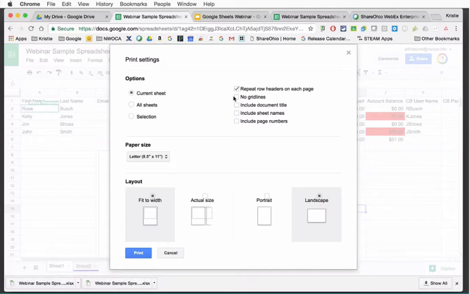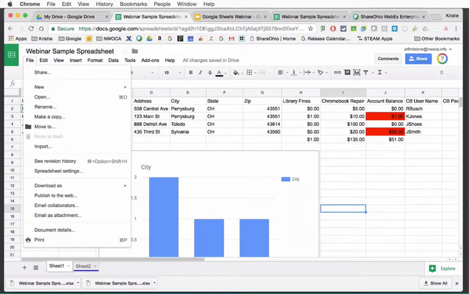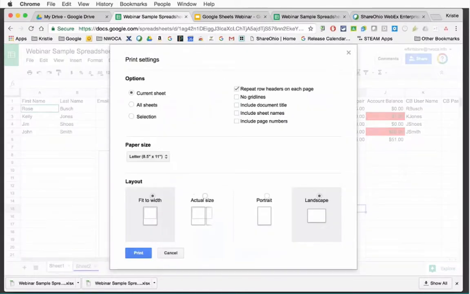This next one says no grid lines. So grid lines, and I'll just cancel here, grid lines are these lines all right here. Some people like them to be printed, some people don't want them to be printed. So if you do or don't, here's where you can go ahead and decide. When I click on print, I can say no grid lines, or I want the grid lines.